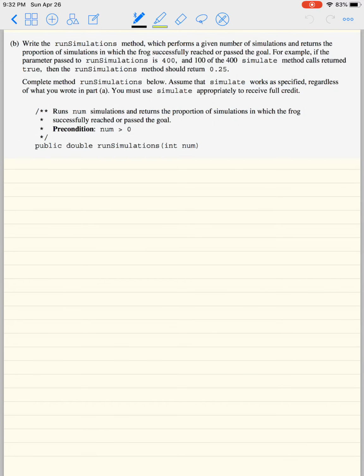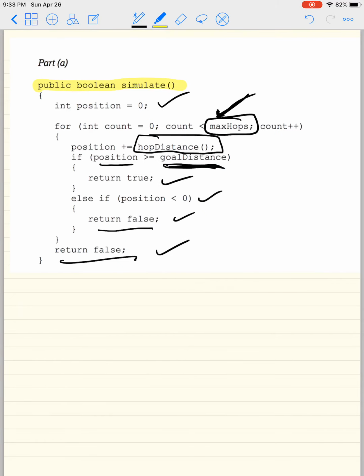So let's do part B in the same video. Write the runSimulations method, which performs a given number of simulations and returns the proportion of simulations in which the frog successfully reaches or passes the goal. For example, if the parameter passed to runSimulations is 400 and the frog reached the goal in 100 of the 400, then it should return 0.25. Complete the method runSimulations below. Assume that simulate works as specified regardless of what you wrote in part A. You must use simulate. Remember, this method tells you if you made it or not.